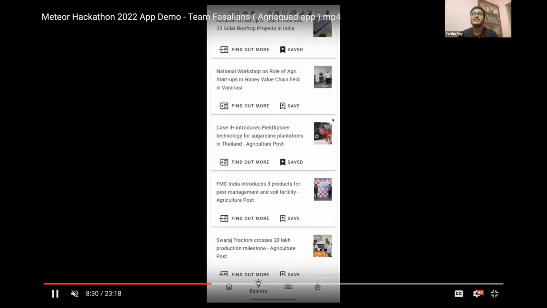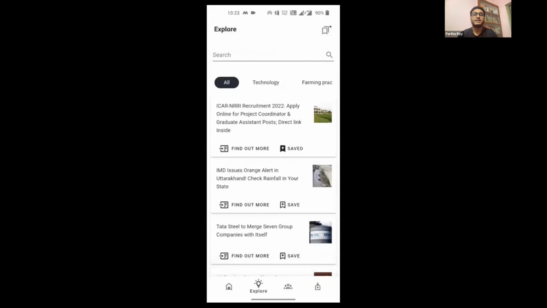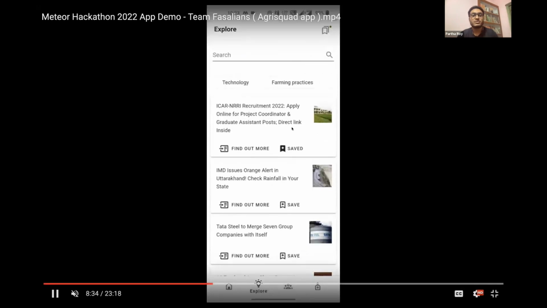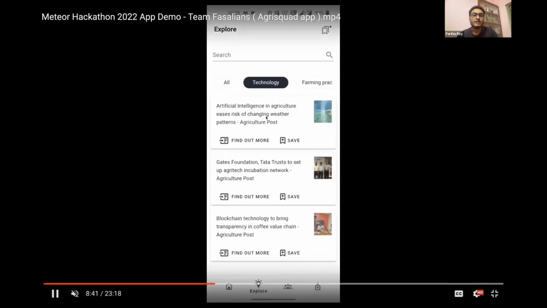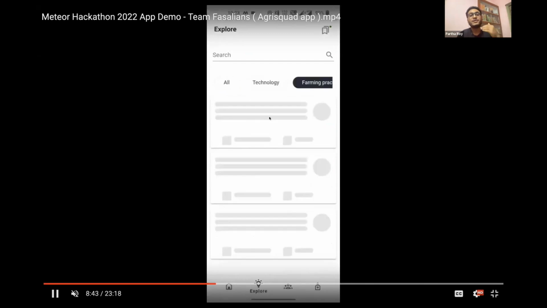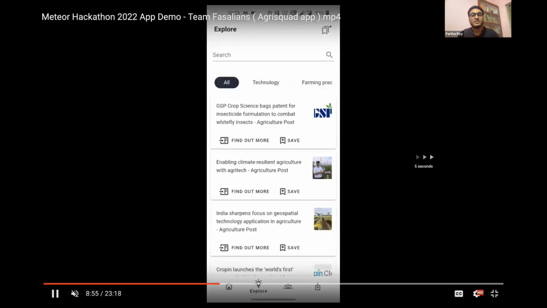Now the thing is, you might say, what about the copyright of that content? So there is no problem of copyright because we are not hosting the whole content. This is basically acting as an aggregator. So here, these contents are there. Now, when someone clicks on these contents, they will go to those pages.